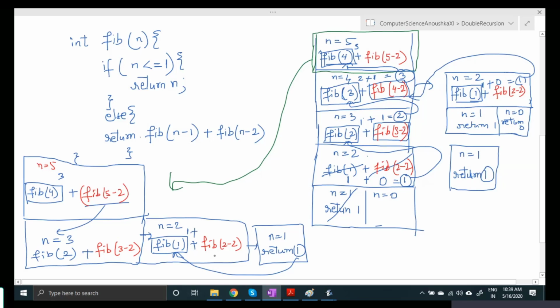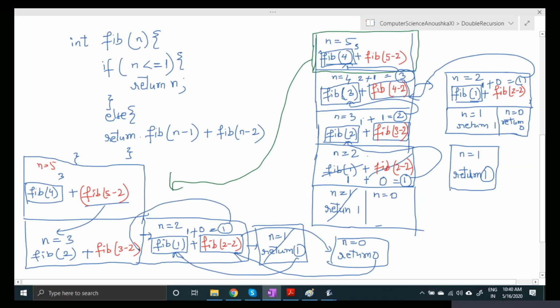plus. Then this call will execute fib 2 minus 2, right? The red one. This call will execute. This call is over, so I am removing it and writing this call over here. Here the value of n is 0, so it will return 0. This 0 will be returned to this call. So 1 plus 0, which is 1. This 1 will be returned to this call, right?